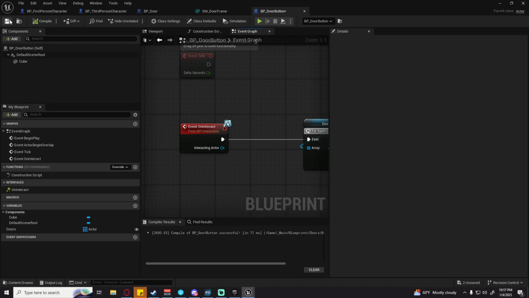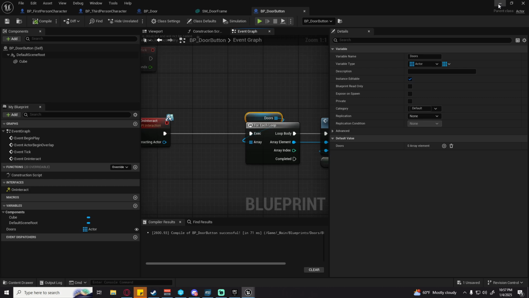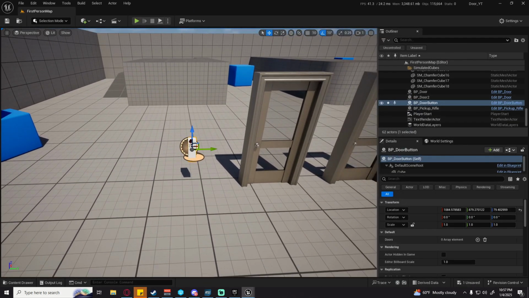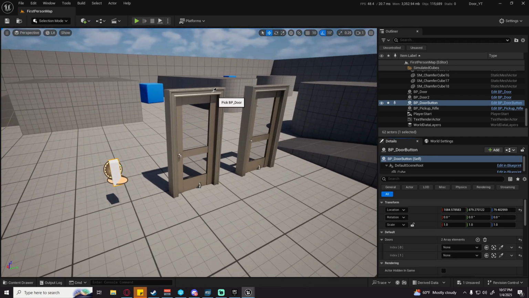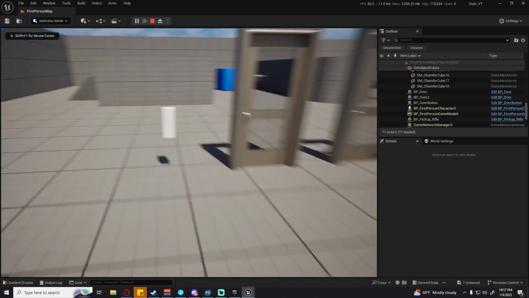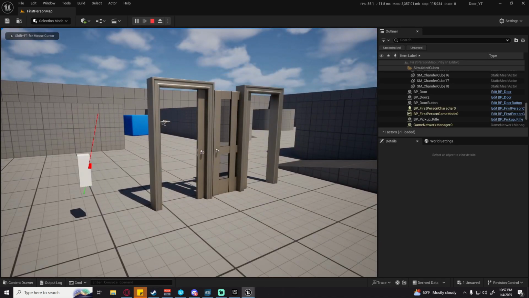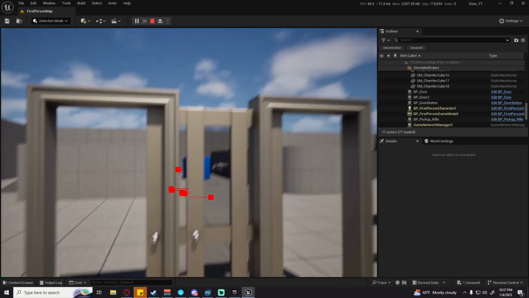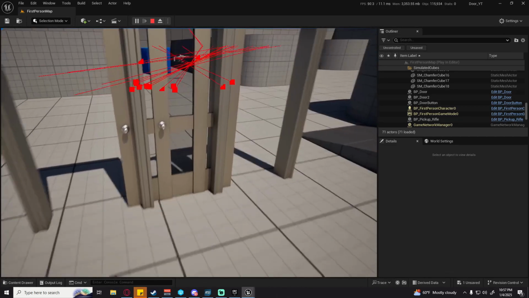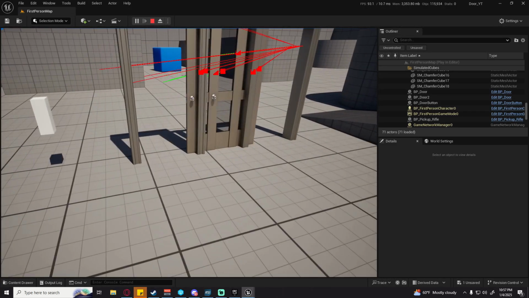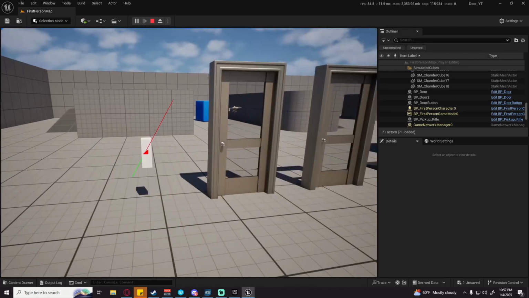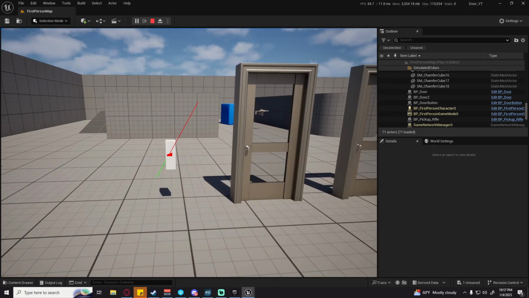Oh, it's because our doors are empty, right? So in the level, with the door button selected, we're going to add two things to our array. We're going to hit the little dropper. Click on that one, dropper, click on that one, hit play, press E, and our doors open. And now you'll notice I can't close them. I'm clicking all over this thing and it's like, nope, you're a pawn, go away. Then I press E again on this, it closes the doors. That is literally how easy it is to just talk to something else.